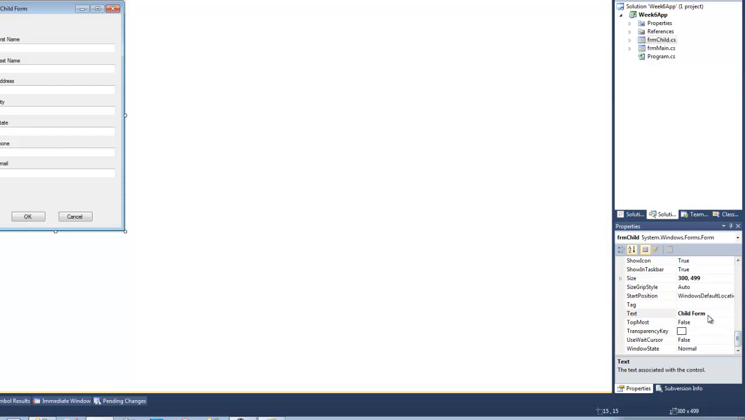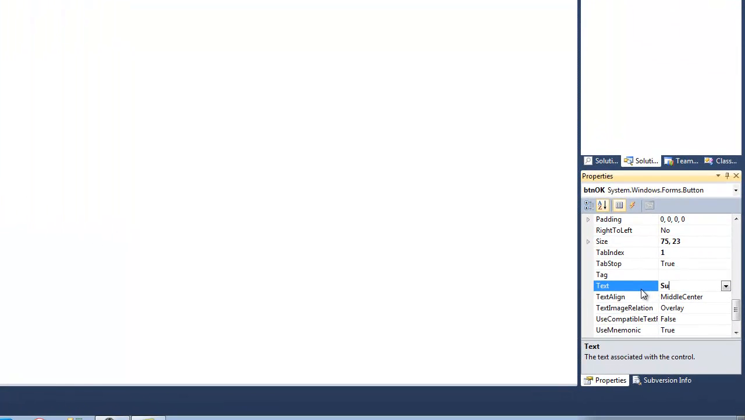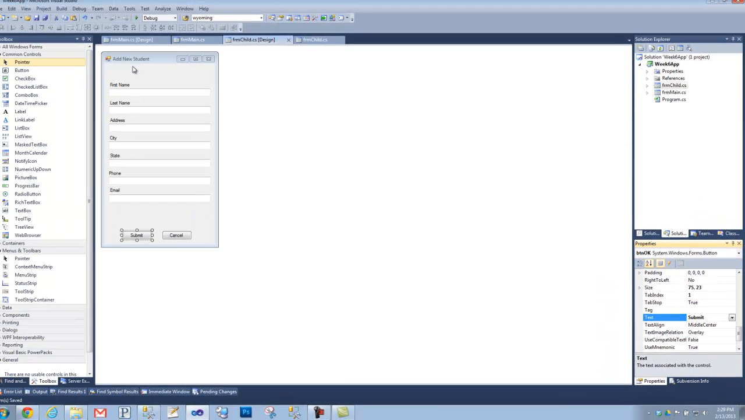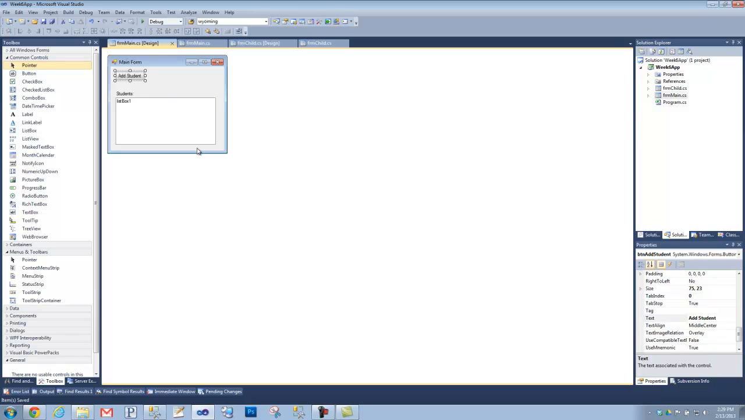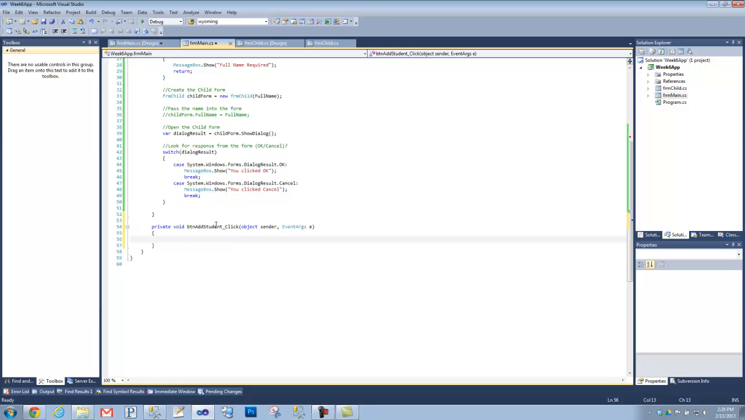I'm actually going to change the text of this child form to add new student. And I'm going to change the text of this OK button to say submit. So I now have 2 forms, FRM child, which will be our add new students, and FRM main, which will list all of the students that we've added. And I'm ready to set up the event handler for the button add student.